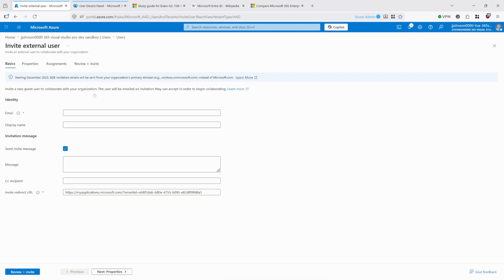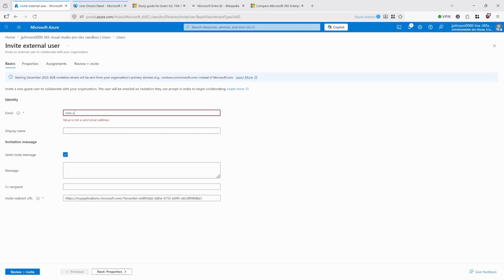So maybe you got another business you collaborate with. Well, you might have a couple people that you want to assign access to certain resources. Well, you can make an external user and basically make them a guest in your system. So we're going to call this, I don't know, how about new user 2?